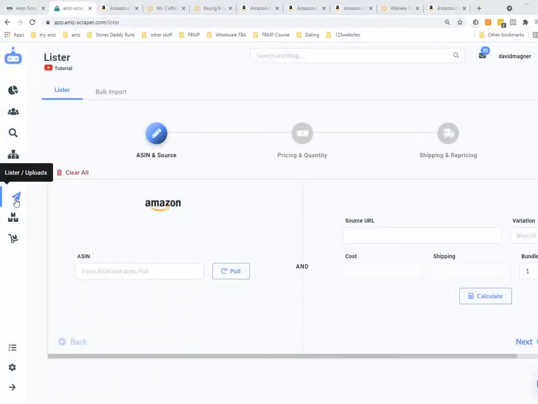So let's go ahead and look at the Lister Upload tab, which is right here. This is another way to upload items to Amz-Scraper, so Amz-Scraper can start monitoring the items and repricing the items. And this will also upload the item directly into your Amazon store.